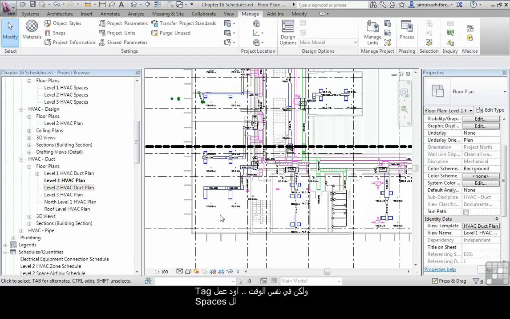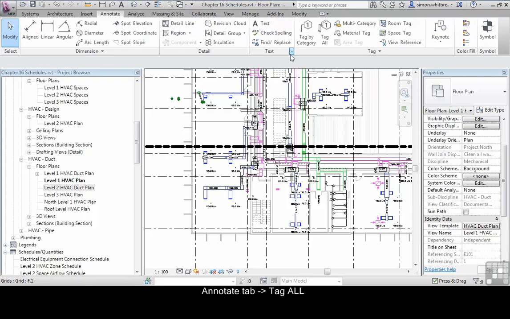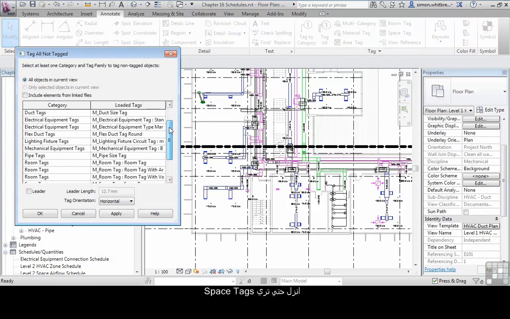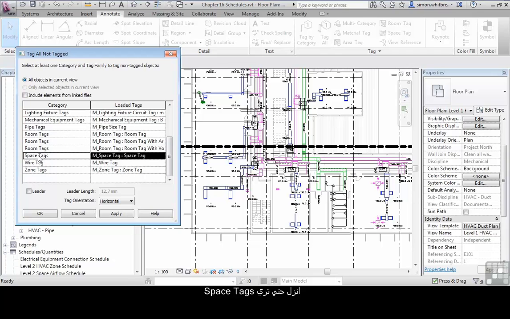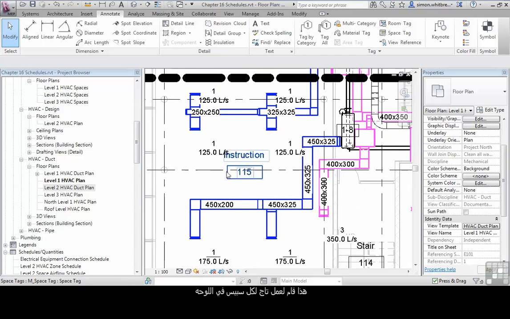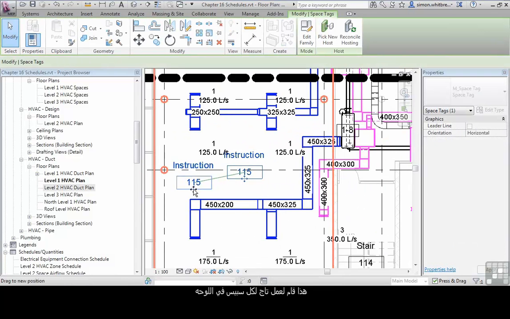But in the meantime, I'd also like to tag the spaces, as we will be referring to the spaces very shortly. So from your Annotate tab, click on Tag All. Scroll down in Tag All until you find Space Tags and click on Apply. Then click on OK. This has created a tag for each space in our plan.